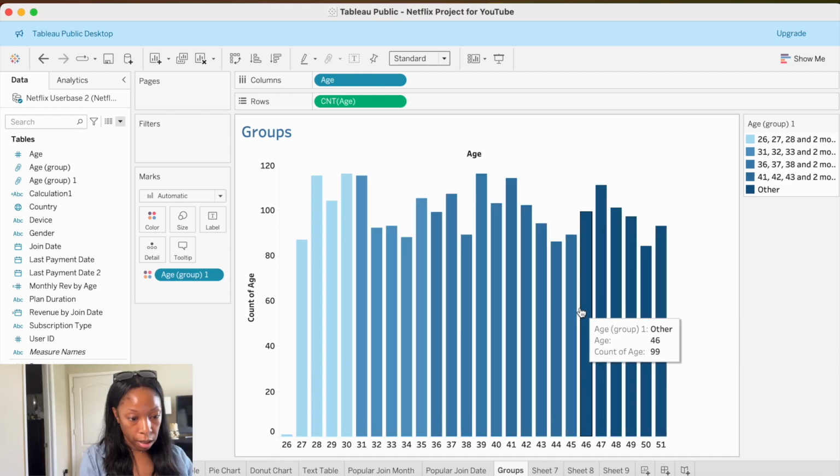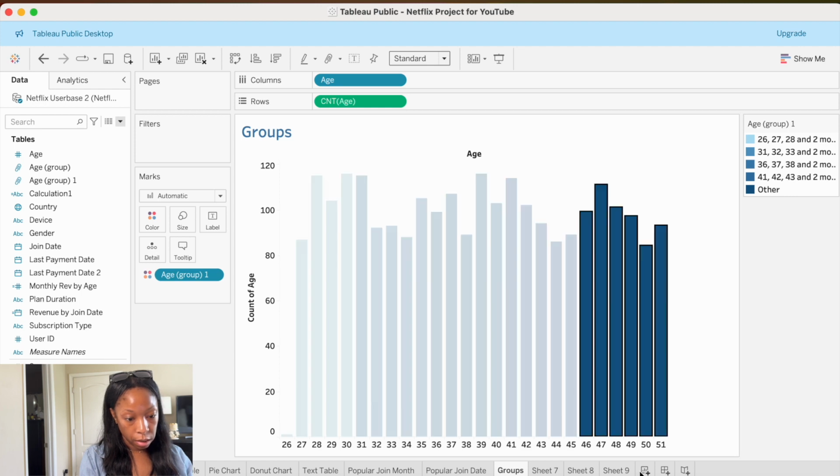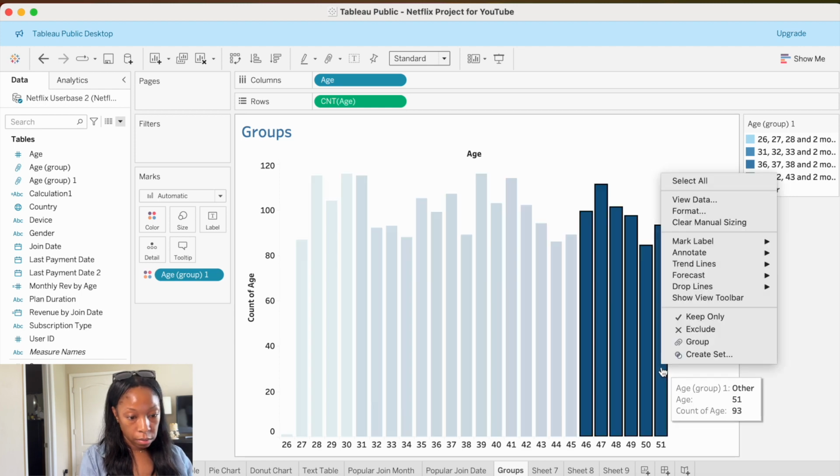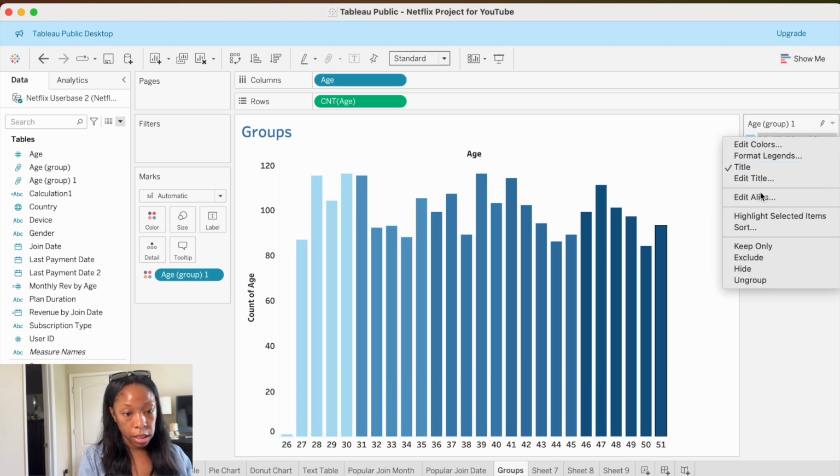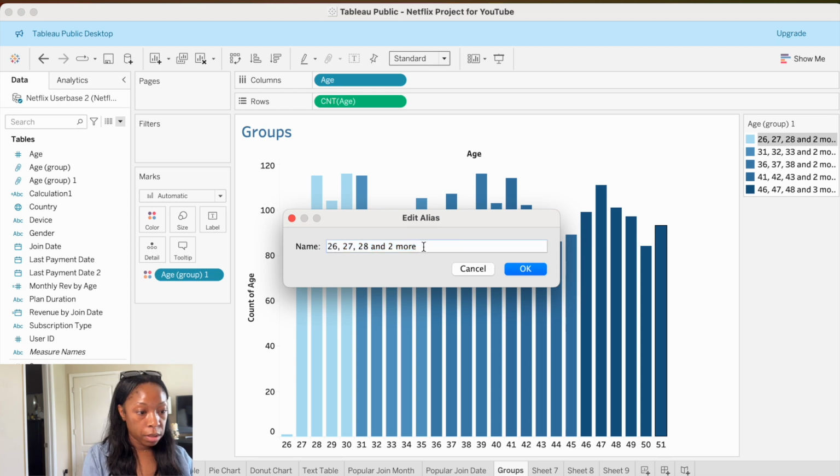And I think my last ones are going to be 6. So, and I'm going to group them there. And what I'm going to do here is edit the legend, edit the aliases for the groups, which is just renaming them. So I can rename it Gen Z for my 26 to 30.